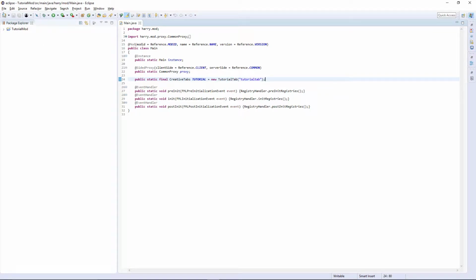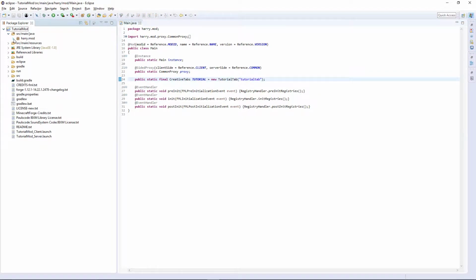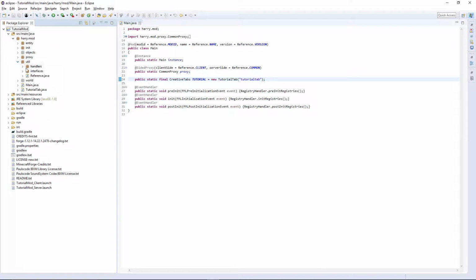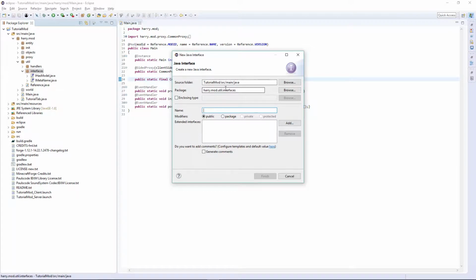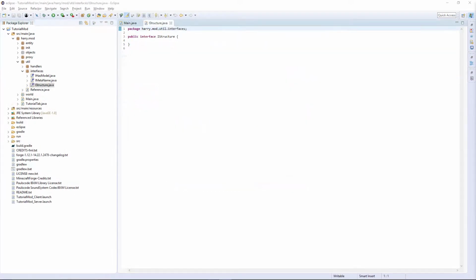So firstly, we are going to go into our source main Java, into our util interfaces. I'm going to create a new interface, so click on the class icon, the down arrow, then interface, and call it IStructure. This is going to have a couple of variables in it that we'll need for all structures, and will always be the same.